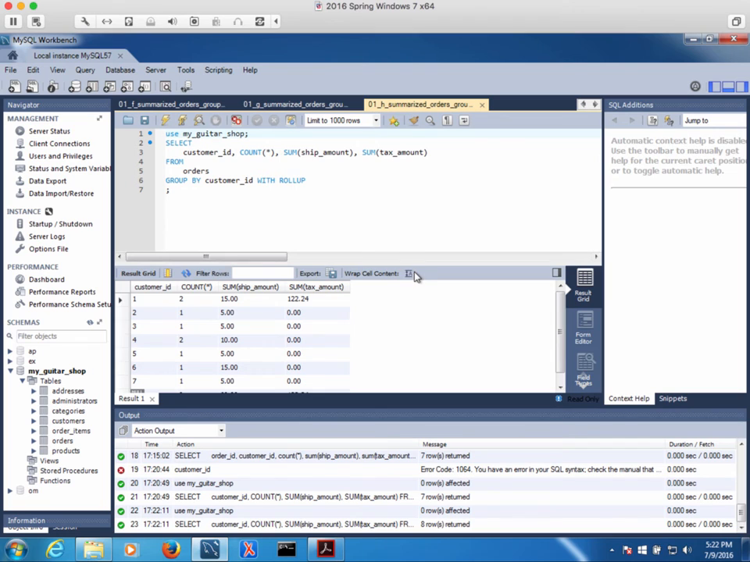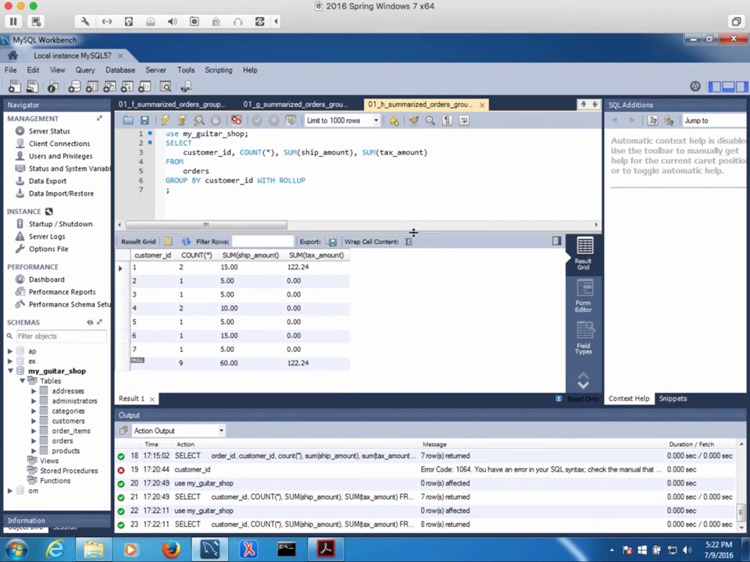So here we have a little split here. All right. Here's the rollup row. So it's got the total of all the shipping amounts, $60. It's got the total of the taxes. We only have one customer who has to pay tax, apparently, $122.24. There's no customer ID because this is a summary row created by the query. Okay, that's the roll-up row.